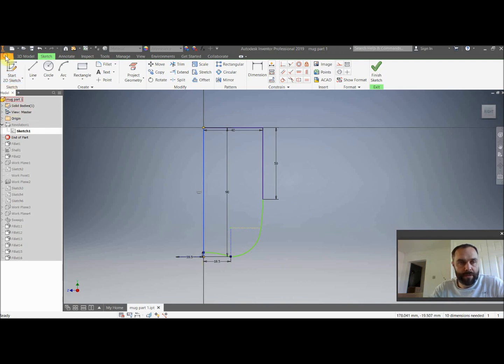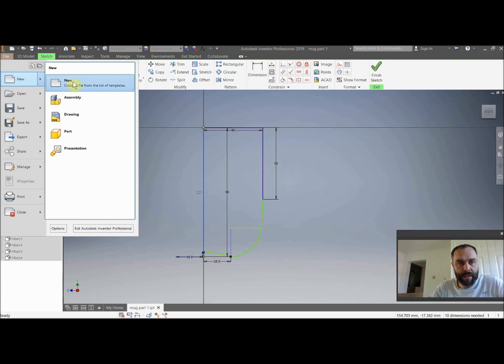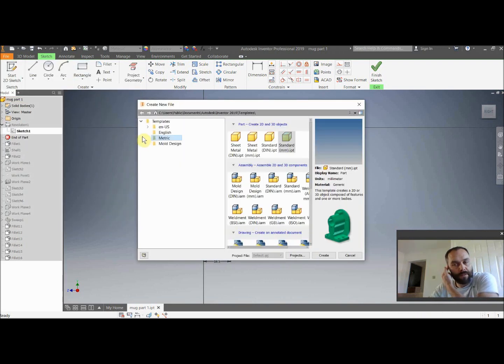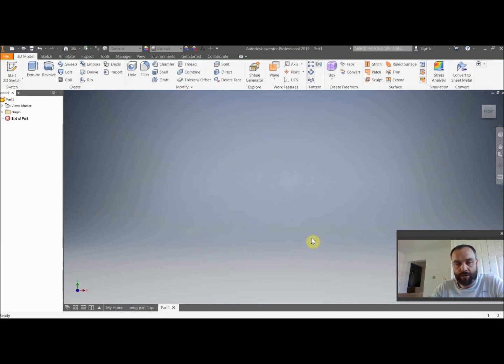So I'm going to start a new sketch. When we're doing this, as I said before, always create a file from the list of templates when you're doing a new part file, and I'm going to choose metric and use the standard millimeter IPT file like this to make sure I'm working in millimeters, not in inches or something like that.